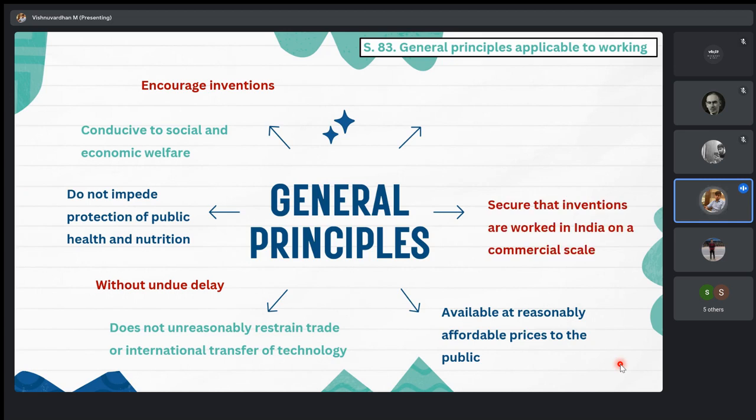Next, it should secure that inventions are worked in India on a commercial scale, because a patent was not given to you just so that you can put on your resume that you have a patent, or get a patent and keep it at home.